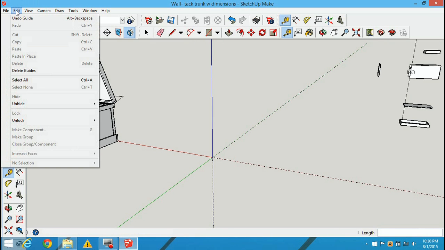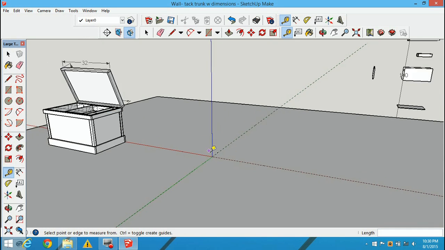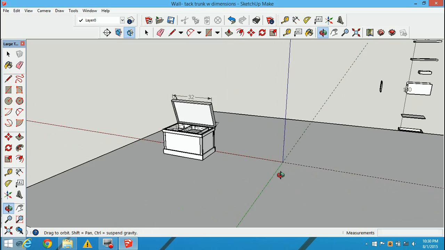Now I want my floor to show back up, so I'm going to go back to Edit, go to Unhide. I could do last because that's the only thing I want to come back up, or I could do all and everything I've hidden would show up.